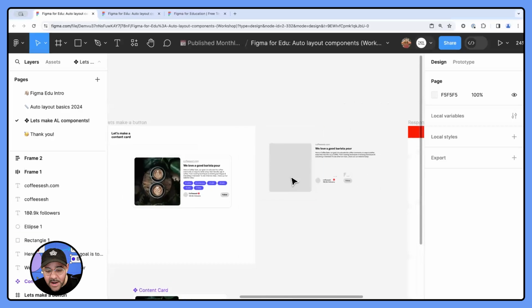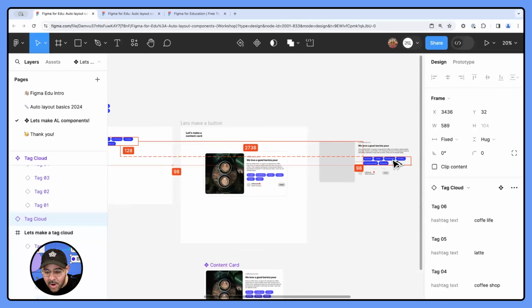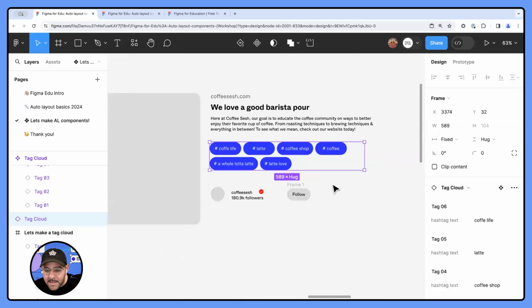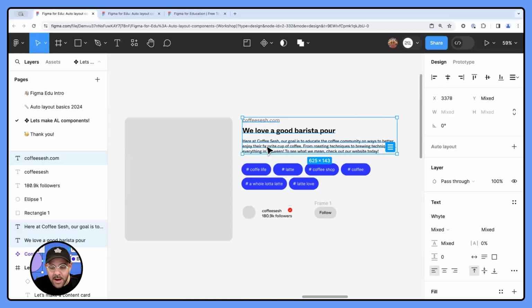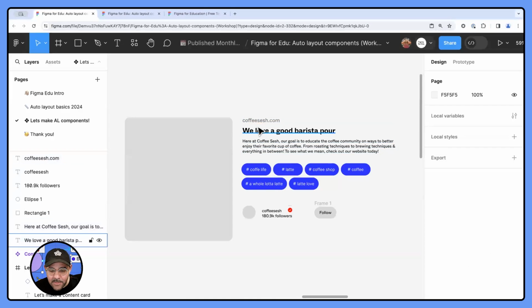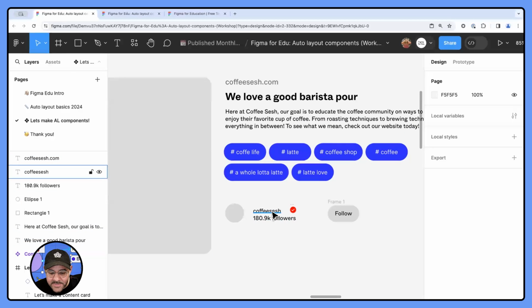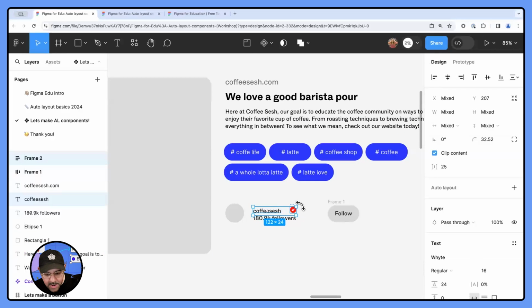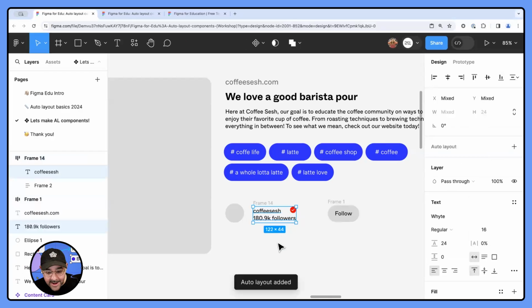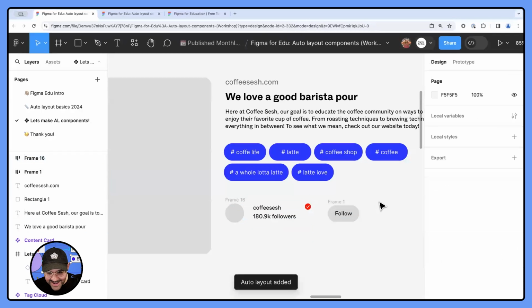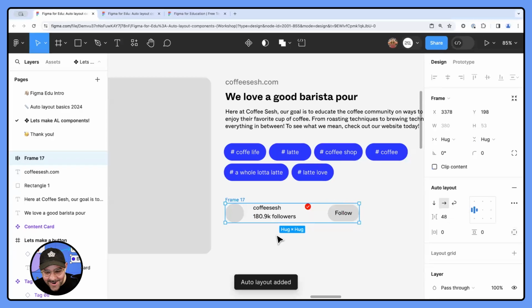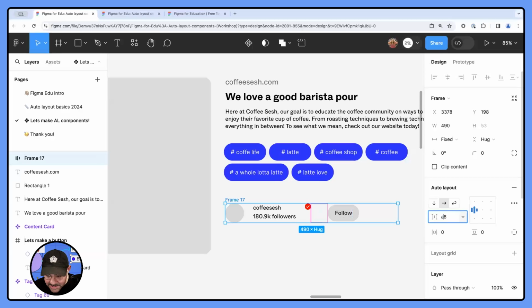We can even use our tag cloud that we already created, right? And what you want is a vertical alignment. You're going to have, let's say, one, two, three. We're going to group some stuff together. So this is going to be auto layout, Shift A. This is going to be auto layout, Shift A. These two are going to be auto layout, Shift A. These two are going to be auto layout, Shift A. And basically you can begin to construct them.